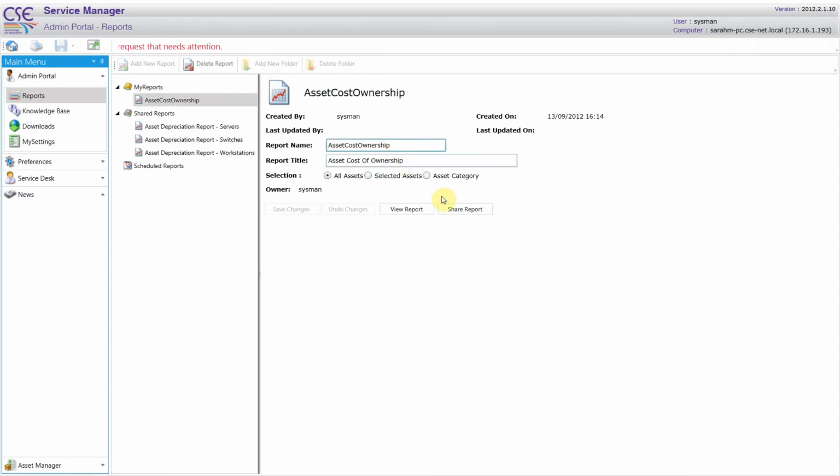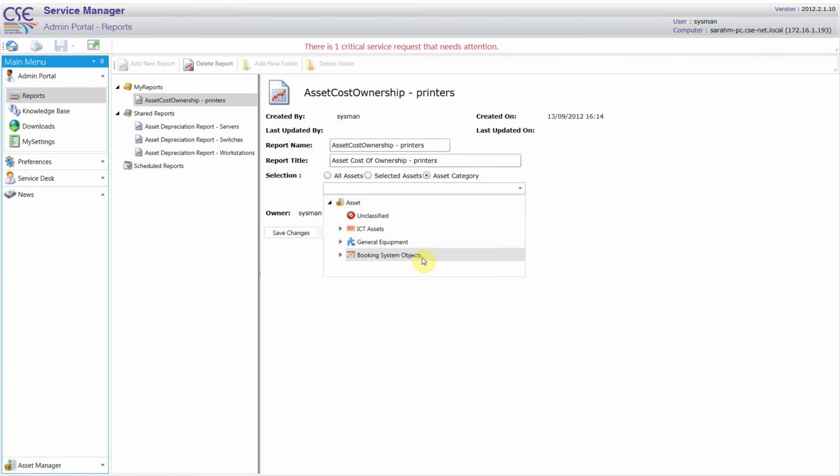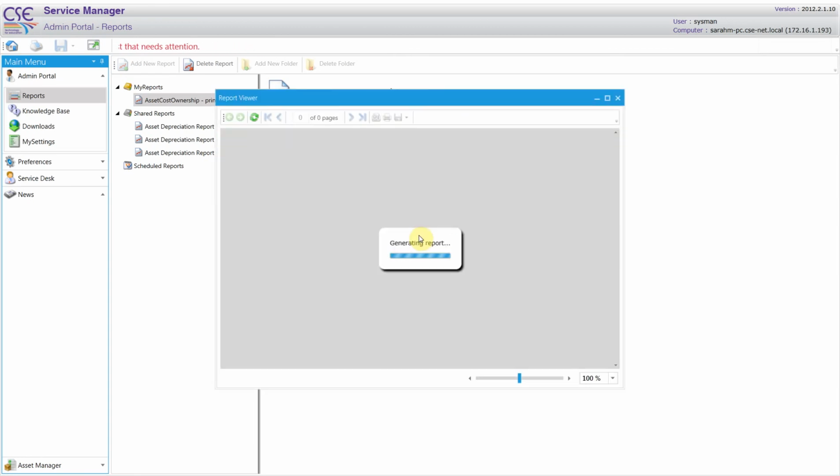We now change our report name, in this case just by adding printers. And select Asset Category. We then locate our printers in the asset hierarchy. We now save the changes and view the report.